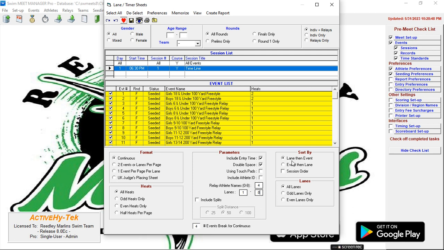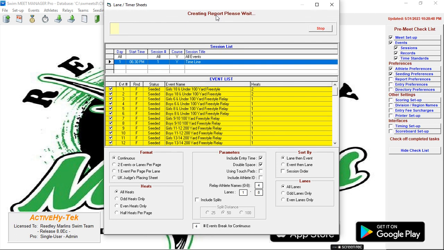Then sort by lane and then event. This way it will print out all of lane 1 slips. Those come out, you pull them out, staple them together, and hand it to lane 1. And all lanes, of course. Now this is going to be a large document. It will take a little bit of time, but I will create it.